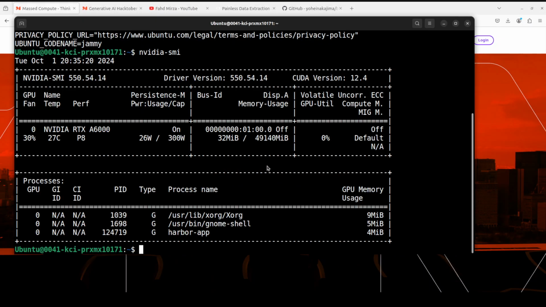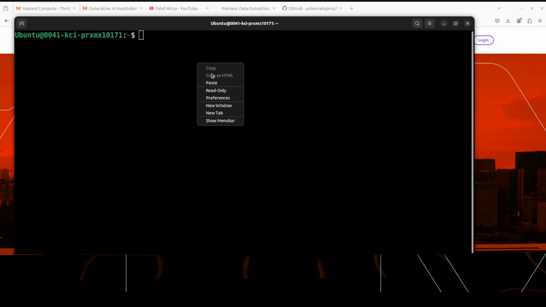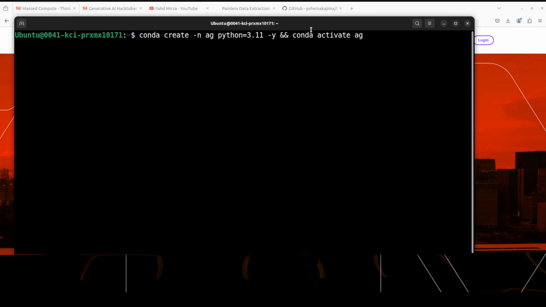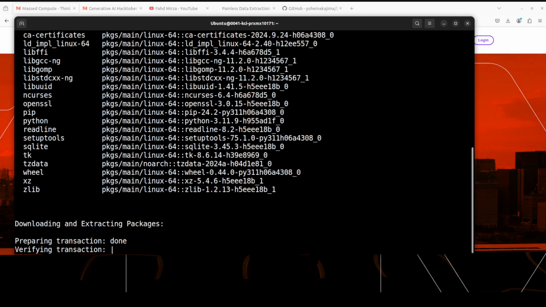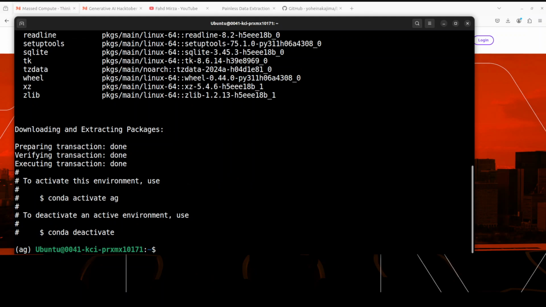Okay, so let me clear the screen here, and let's create a virtual environment with Conda. I'm just calling it AG. Let's wait for it to get installed. Shouldn't take too long. Okay, so it is activated.